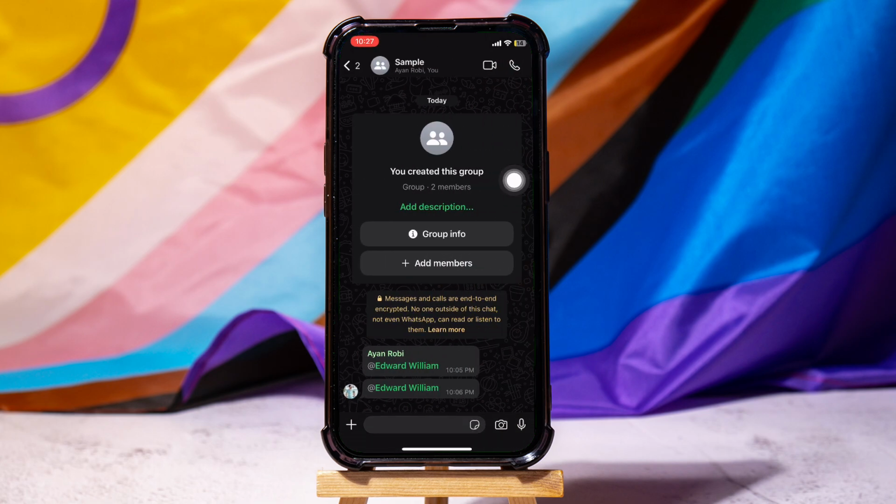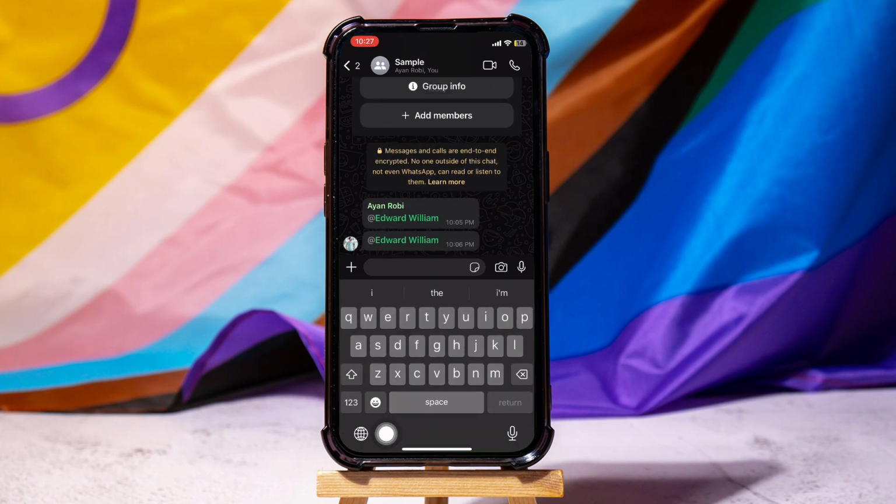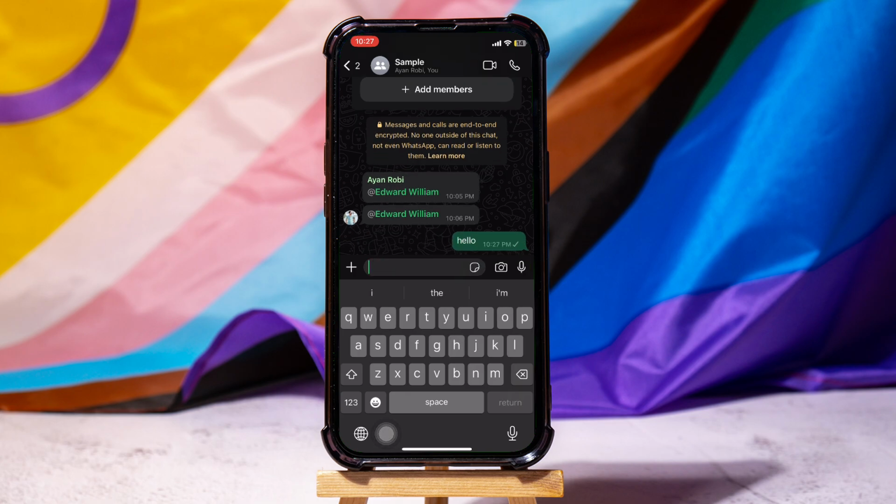Open any chat from this list, and once you're in, tap on the text bar at the bottom. Type in a message and then hit the send button. Once the message is delivered, tap and hold the message.